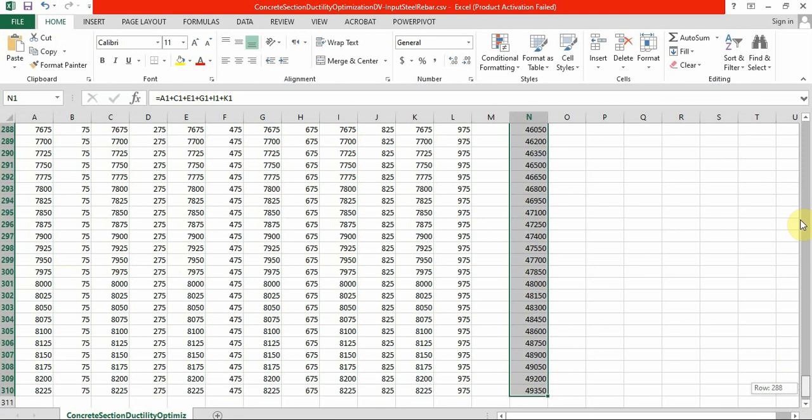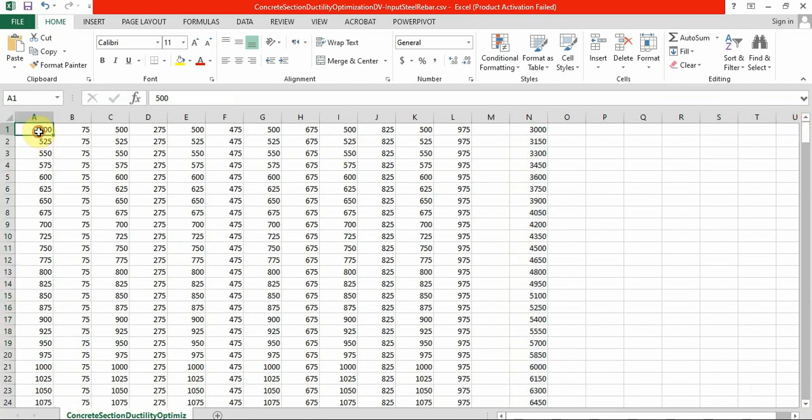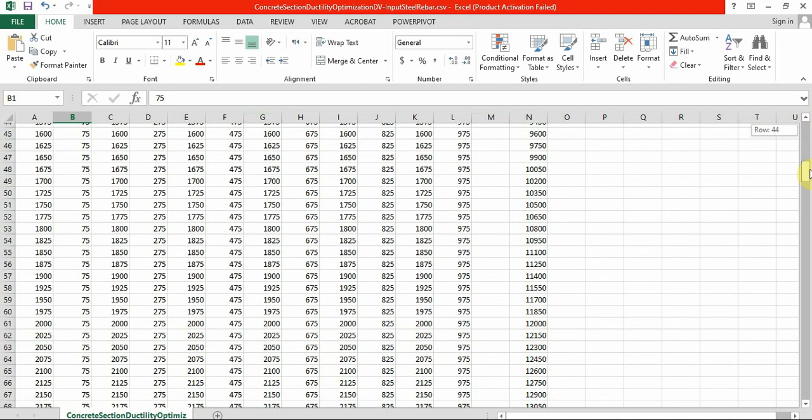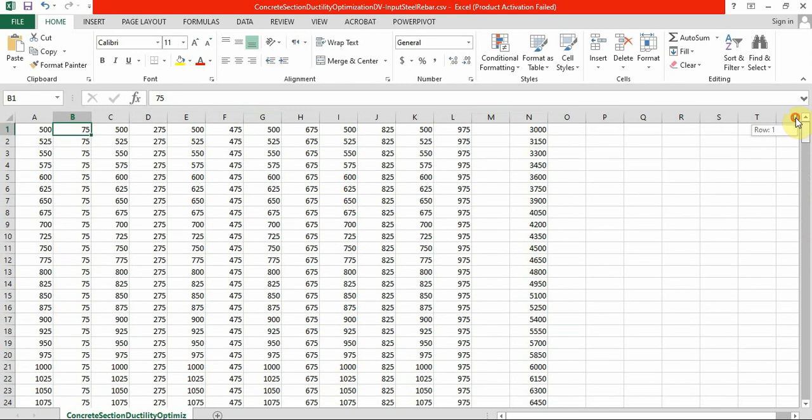And let's see, in this input file you see different rebar areas with the distance of each layer, and actually we have 310 different steel rebar sections, and it is sorted. It is very important. It is sorted from minimum to maximum. It means that all rebars at the first row of the Excel input are the minimum one, okay, and then it goes to maximum.